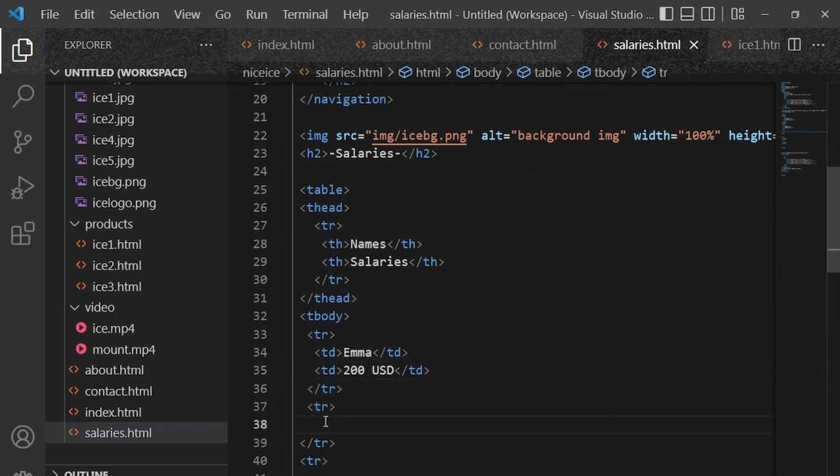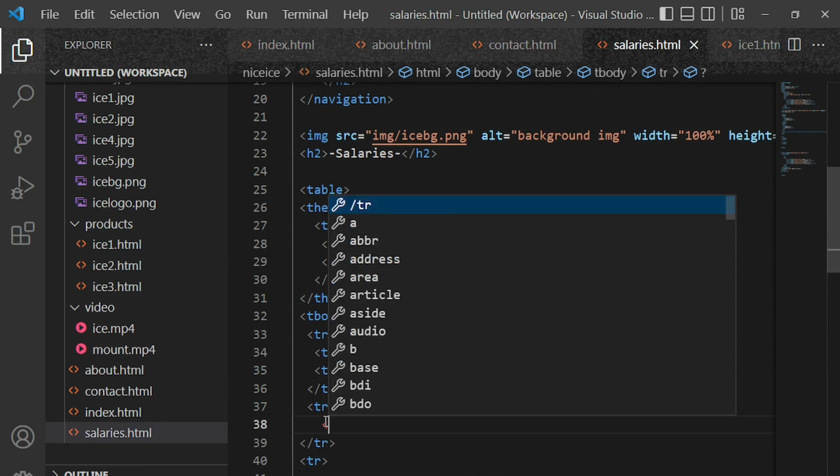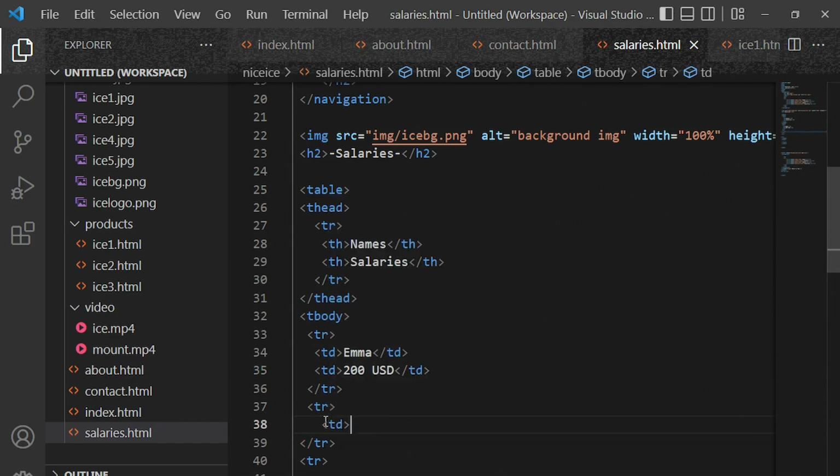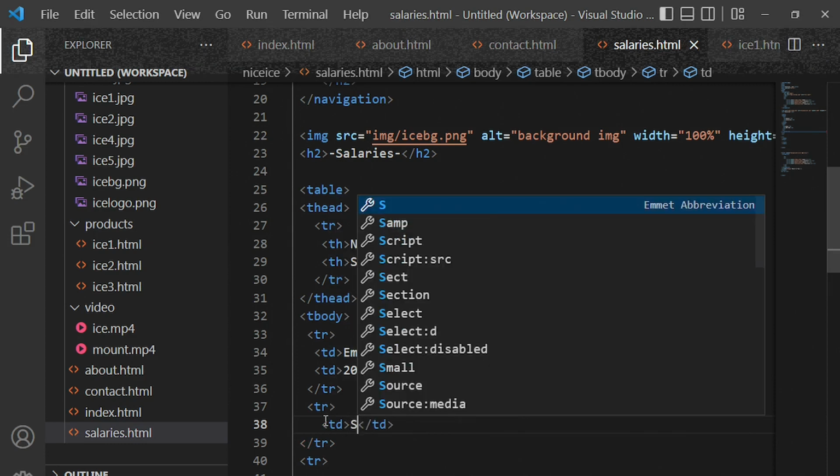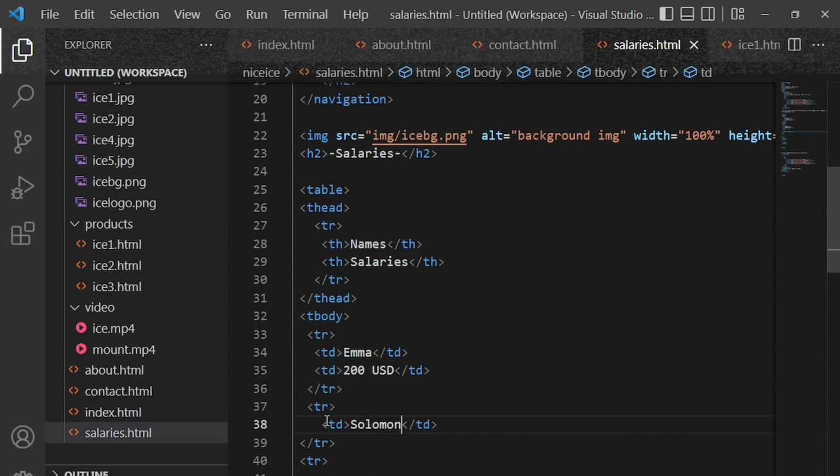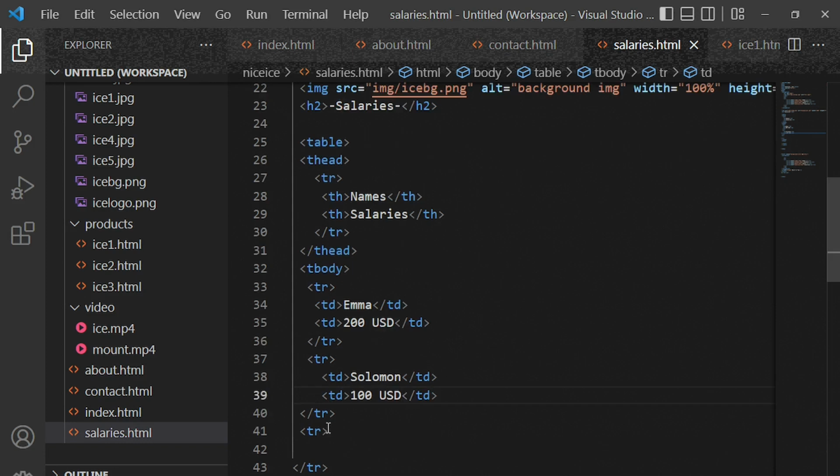Let's go into the second row, and then we enter our TD. So TD, that's table data. And then inside here, the second person's name. So we put something like Solomon, and then we duplicate the table data, and then enter the salary, which will be like, let's say 100 USD. Perfect.